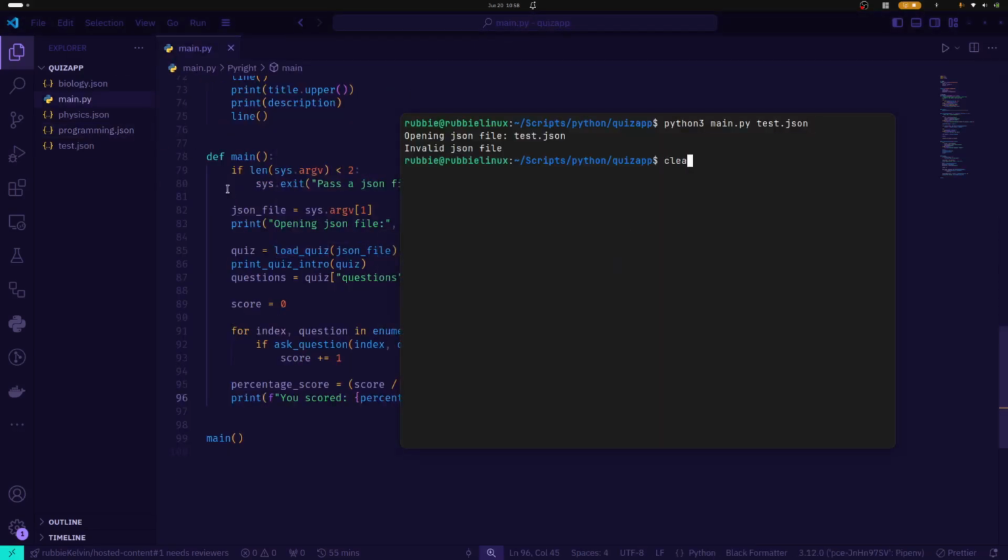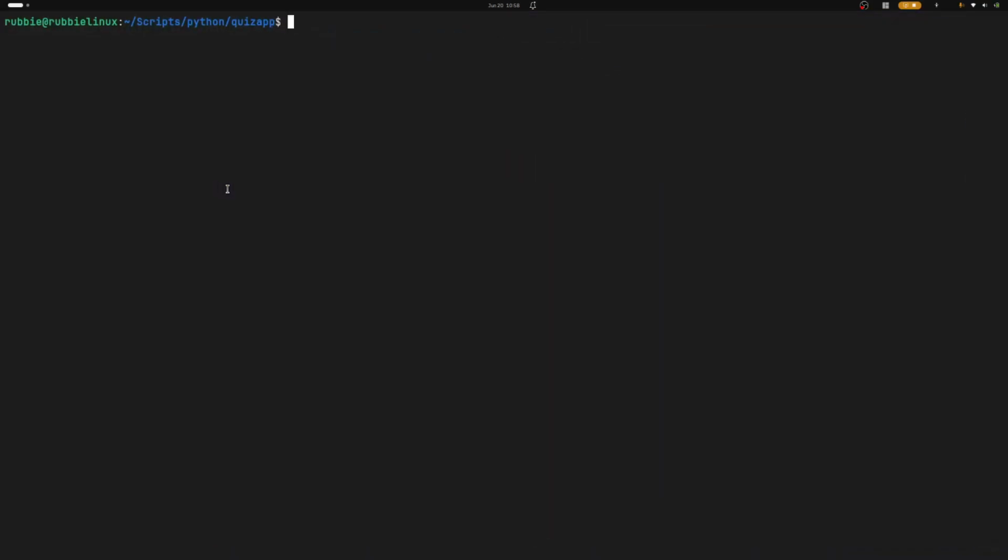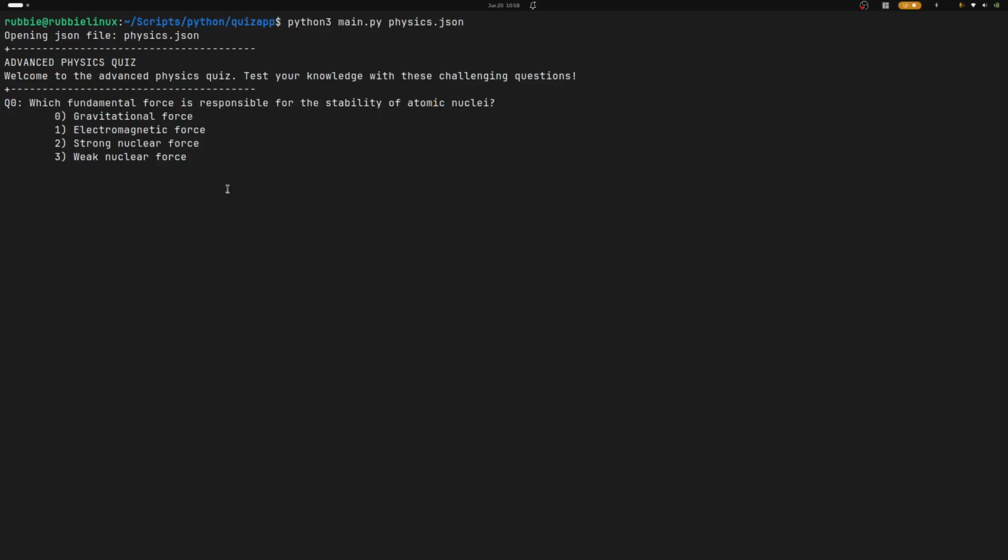So let's start with physics. Let's run this. We'll pass in the physics.json. So yeah, advanced physics quiz. Welcome to the advanced physics quiz. Test your knowledge with these challenging questions. What force is responsible for the stability of atomic nuclei? I think that's the weak nuclear force. That should be 3. I was probably wrong there, but I won't get to know until the end of the quiz.